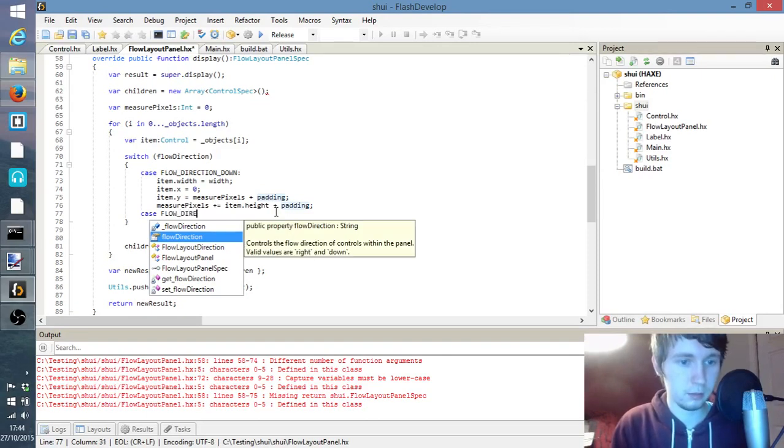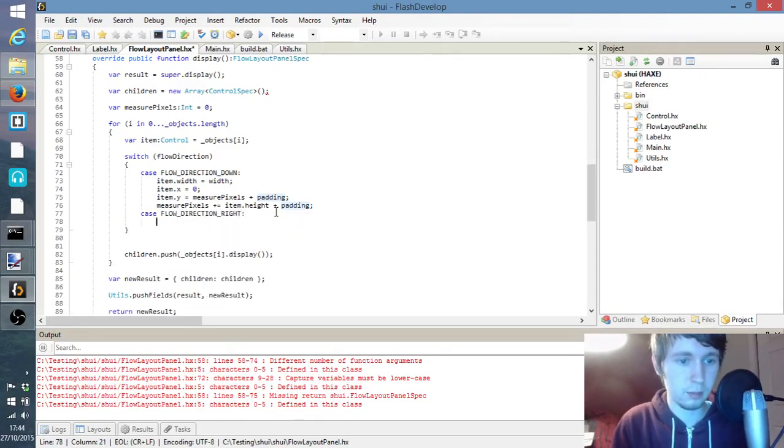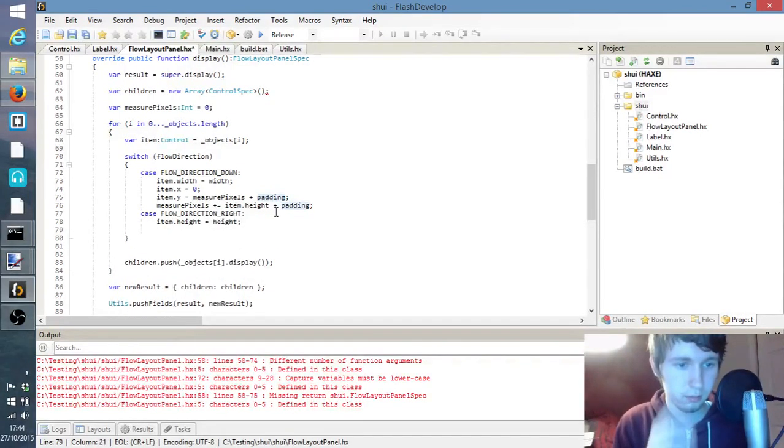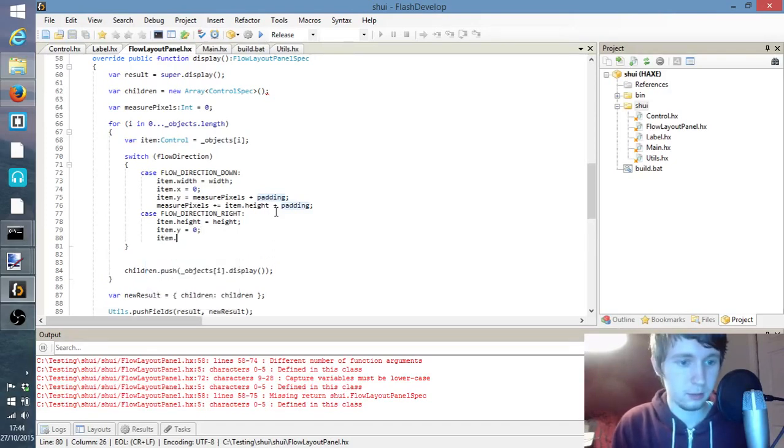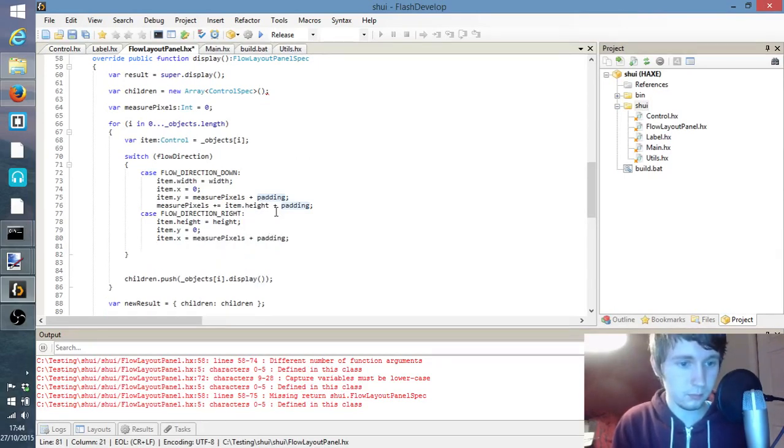Flow, direction, right. So we're practically doing the same for this one. Item dot height is equal to height. So item dot y, that's going to be 0, at least for the time being. Item dot x is going to again be equal to measure pixels plus padding. And then measure pixels, we increment that by item dot width plus padding. And instead of getting the display for that, we get the display for our item. Oops, like that. Okay.